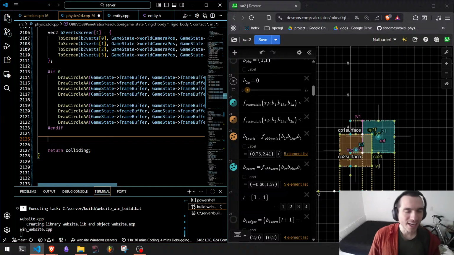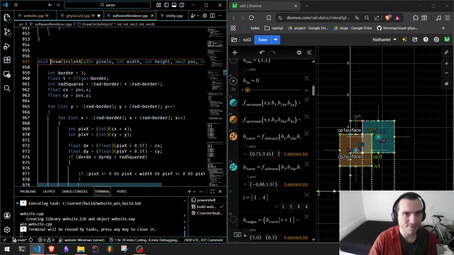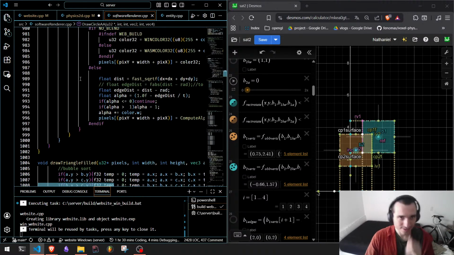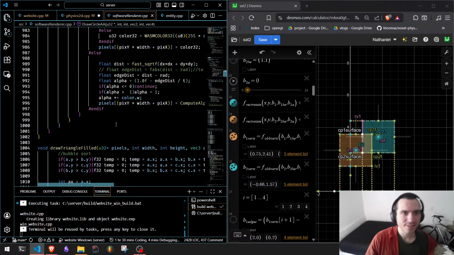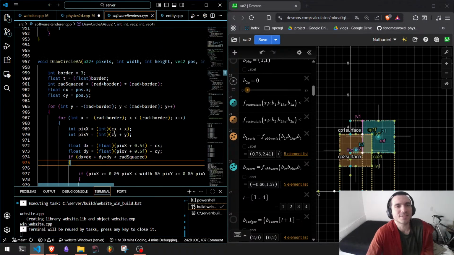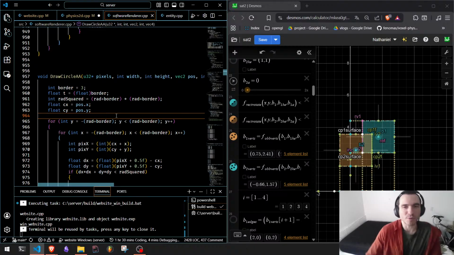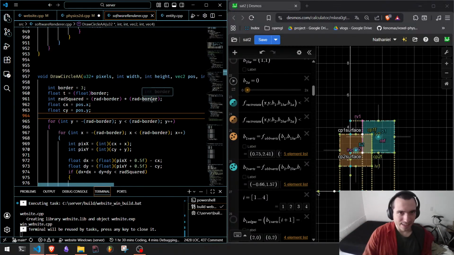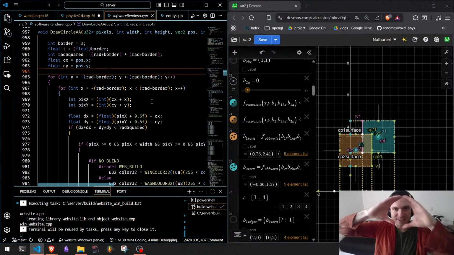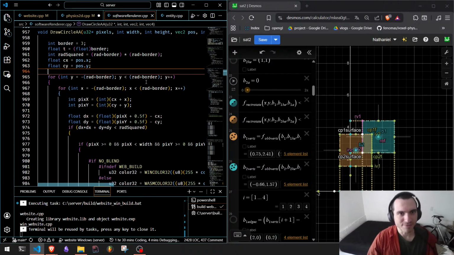The draw circle AA thing is just a little function that I have for software rendering with anti-aliasing, with alpha blending. You can figure it out yourself. You know, drawing a circle is very easy. From a point, you just fill in every pixel that's within a radius. And then for anti-aliasing, you just calculate a little border that you want to make fuzzy.